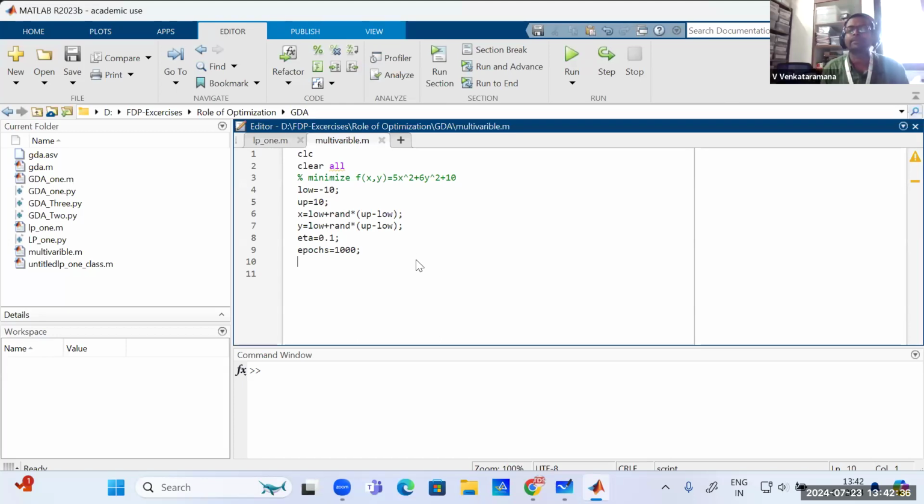So once again, I will repeat. I am trying to write the code in MATLAB to solve our nonlinear unconstrained optimization problem, that is, minimize f of x comma y that's equal to 5x square plus 6y square plus 10, right? So in MATLAB, generally I start with the CLC and clear all commands.